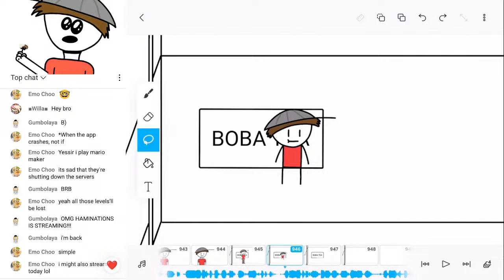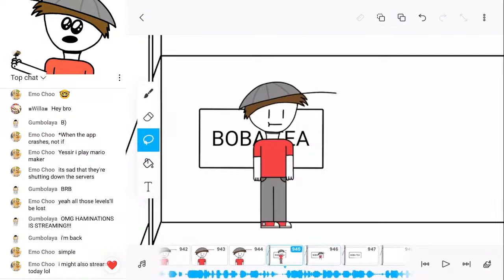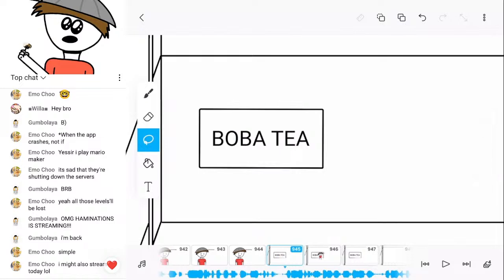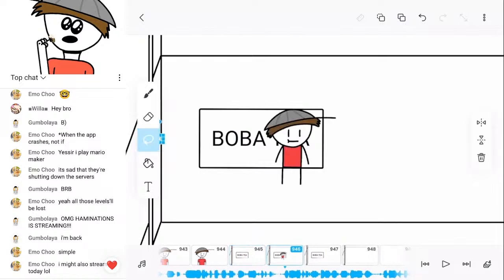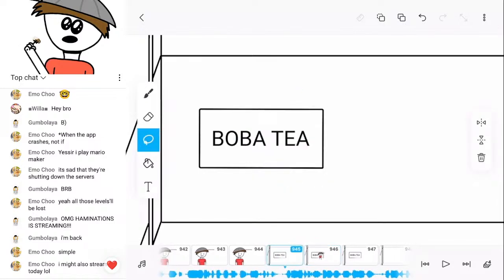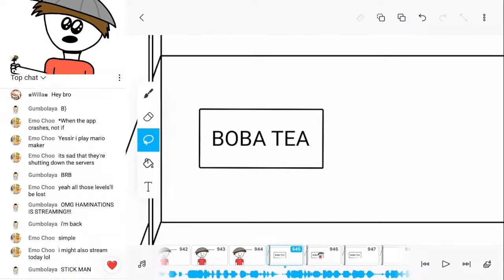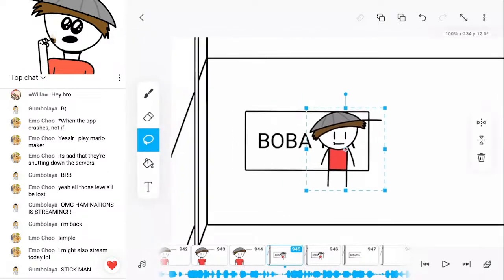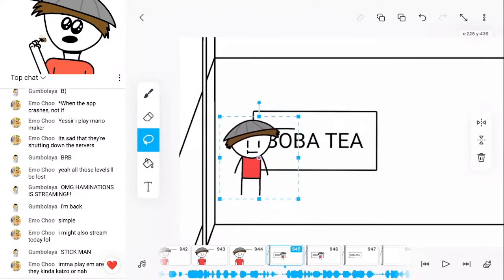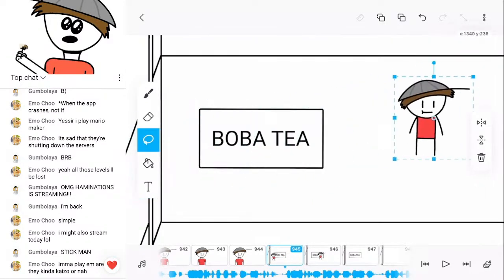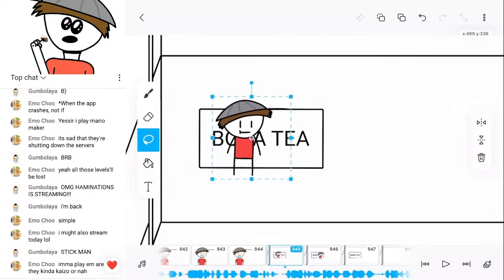Okay. The vote has come in, and it is simple. Simple wins. So I'm going to select this. Boom. So I'm going to begin by putting Stickman. Okay. So I think the process I'm going to do here is I'm going to have the movement first, then I'm going to have the rotation after I move it.